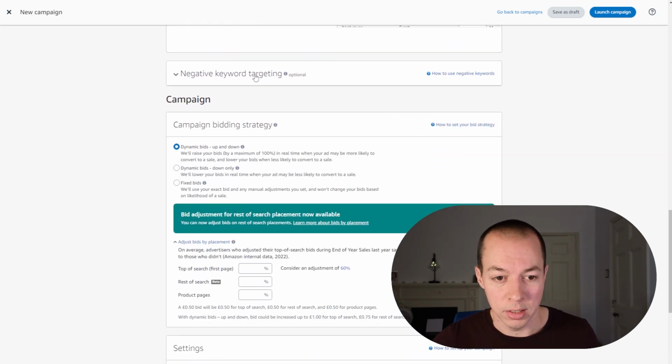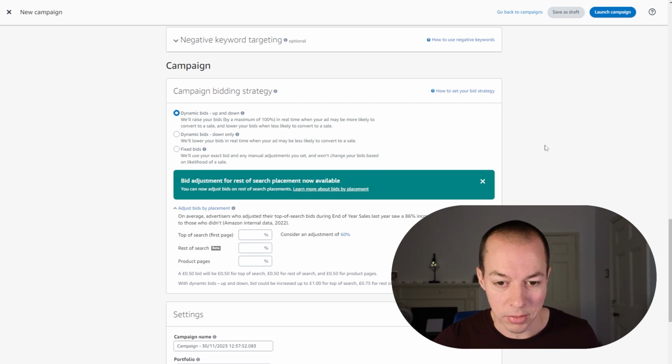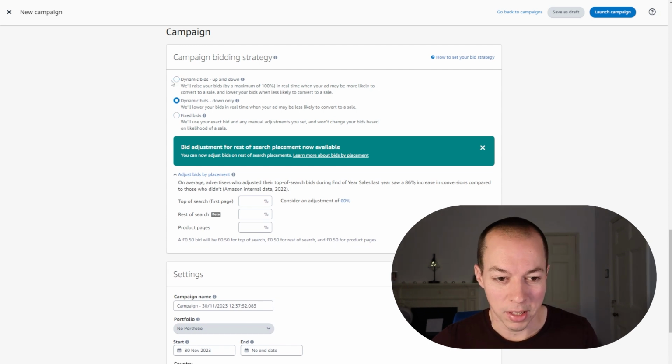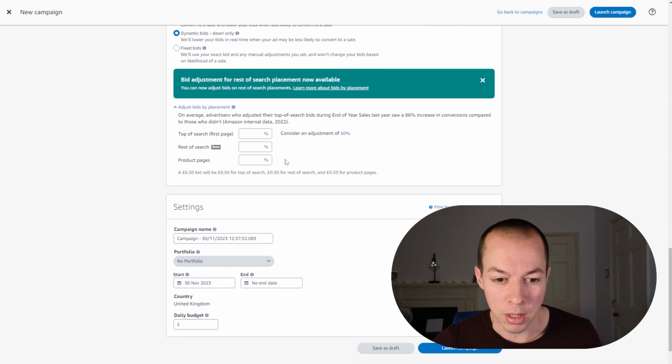We're not going to be using negative keyword targeting as we're using exact match, so there's nothing to add as a negative. In terms of bids, I want to bid down only, as I don't want to give Amazon the freedom to bid up further for me. I'd rather know, look, I want to bid £1 or less per click. That's what I want to bid for, so that's why I choose that setting. I'm not worried about bid adjustments. This will just overcomplicate things for you guys at the moment.